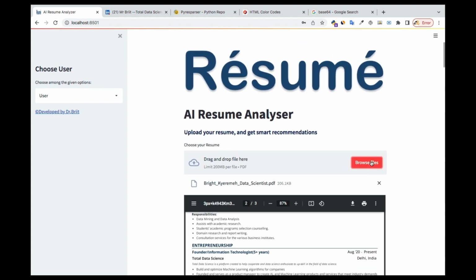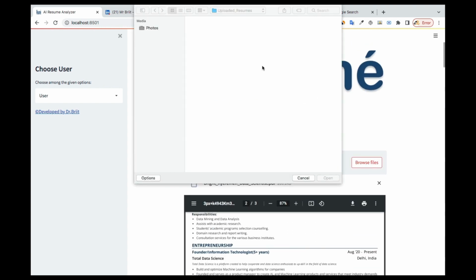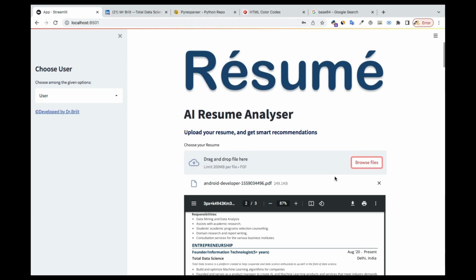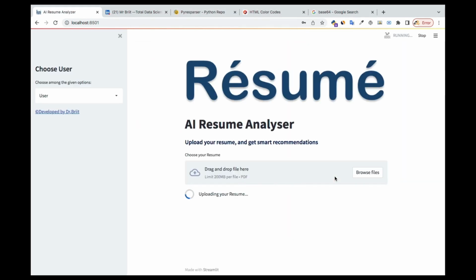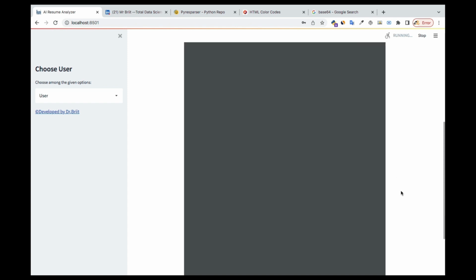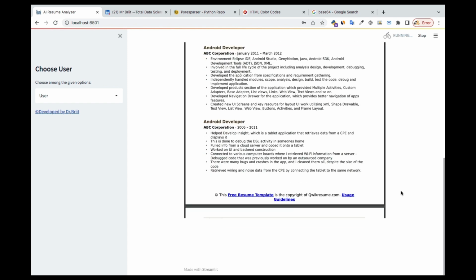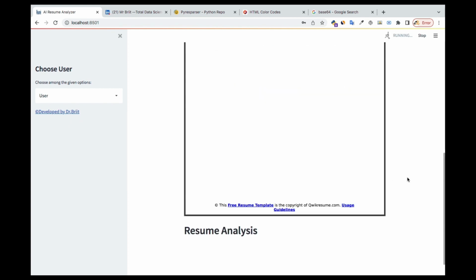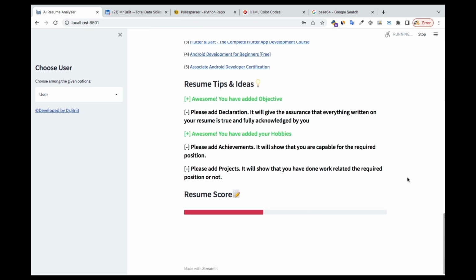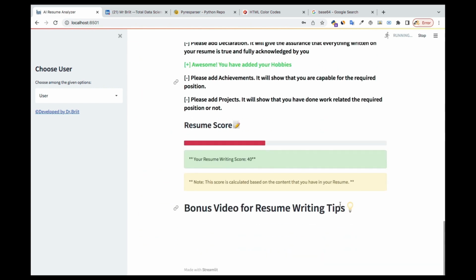Let me try to upload something else and then you will see how this concept is working. Maybe let me upload something like this. You see that the spinning thing is working over there. Let's give it some time to upload. It's still uploading, just a couple of minutes and then we'll see. Let's go down. It's still running.